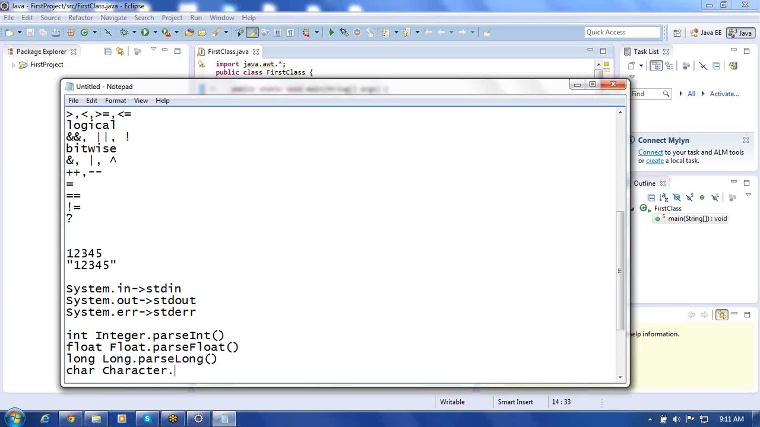Dot, it is going to be here parseChar. Like this we can be converting different types of data. These are called wrapper classes. Integer is a class, int is a primitive type. Whenever you want to convert the primitive to object type or object type to primitive, you can use their wrapper classes. These are called wrapper classes, which are already available for us. We can use them. So with the help of Integer.parseInt, the given string can be converted to integer.